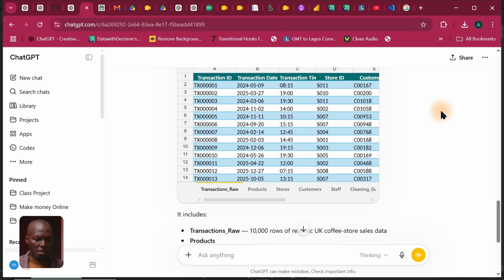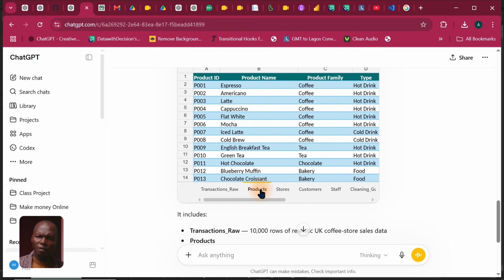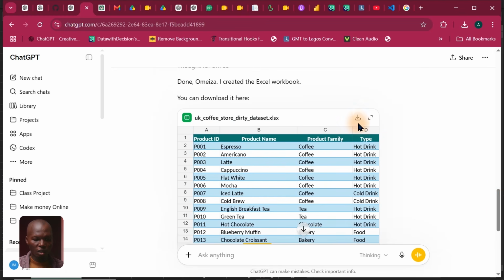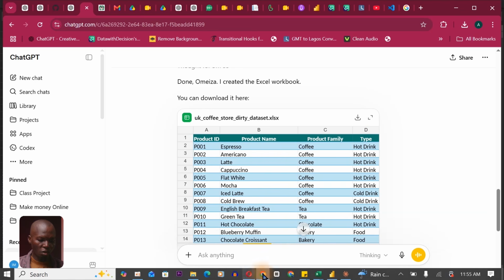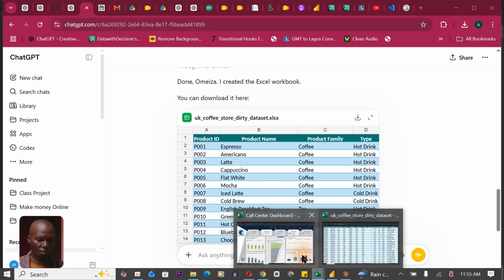As you can see, our data has been generated for us, and we asked for one single table, and GPT went and created multiple tables. So how do you download? You click over here to download. It depends on how it comes. Just make sure you have it downloaded. So we already have this particular data downloaded right now. Let us take a look at how it looks.